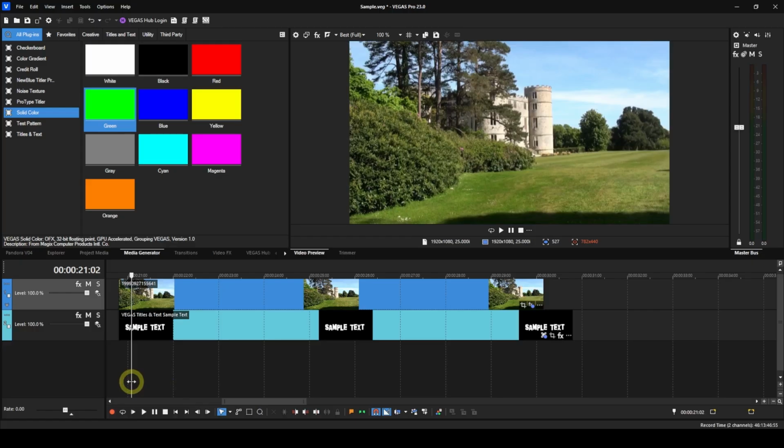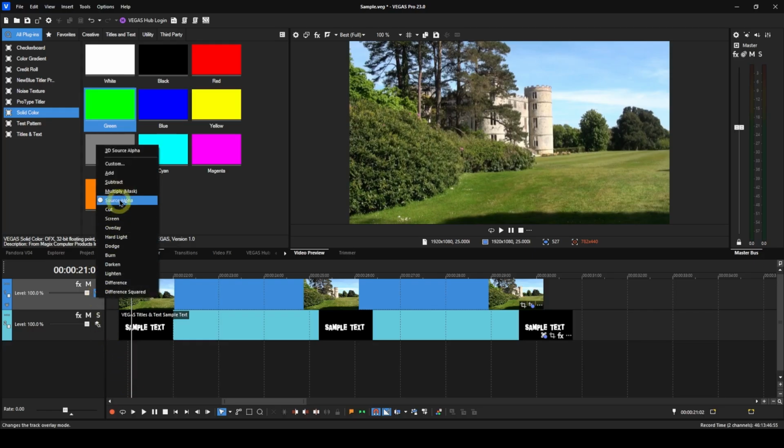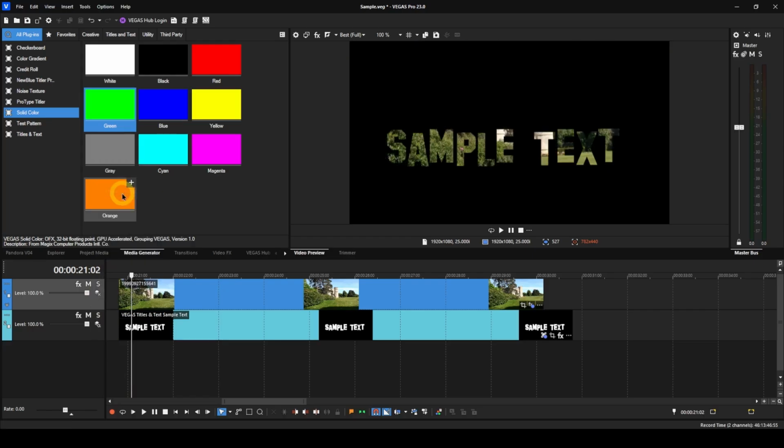Here's another example that's a bit more practical. A normal video event is on the top track and a titles and text event on the bottom track. The compositing mode of the top track is source alpha, so the titles and text event is masked out. I'll now change the compositing mode to multiply. The text is now inlaid with the video event and the background is black.